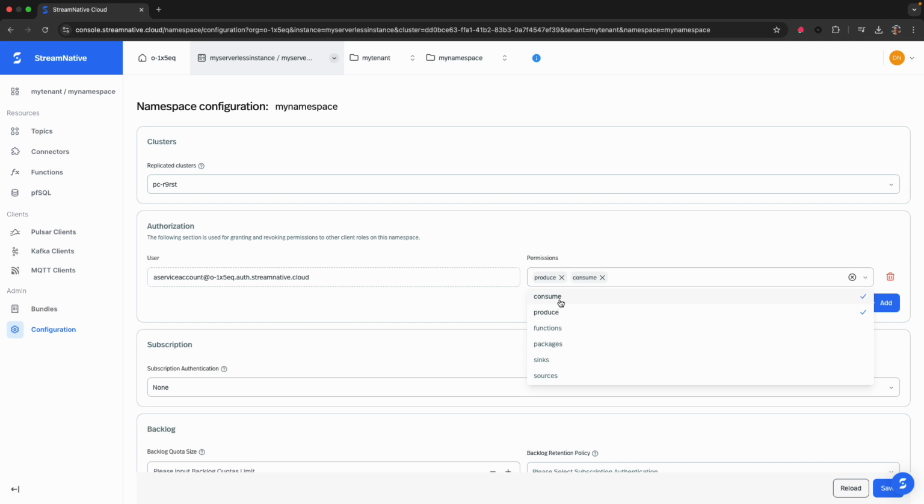There are additional permissions that you may need if you were doing other things besides just producing and consuming using clients. There's functions, packages, sinks, and sources that are available specifically when you're doing things like deploying connectors, functions, or PF/SQL. Be sure to click Save at the bottom of the page to apply those settings.